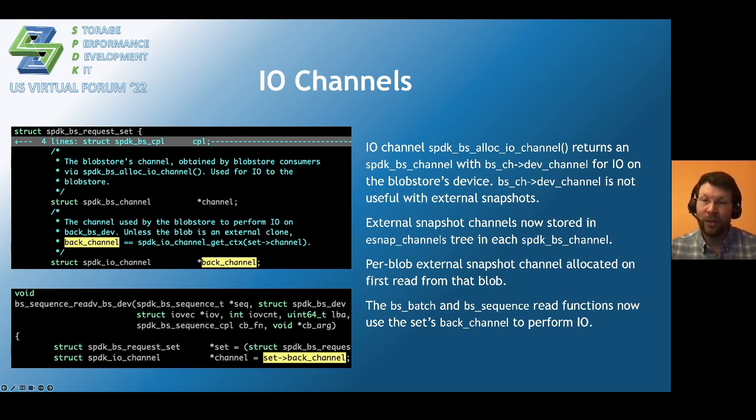The allocation of bs_batch and bs_sequence have been updated to populate the spdk_bs_request_set's new back_channel field to contain the spdk_io_channel that these read and readv functions should use to read from the back bsdev. With the normal clone, the back channel is the spdk_io_channel associated with the bs_channel. With an esnap clone, the back channel is the spdk_io_channel associated with the external snapshot bsdev.